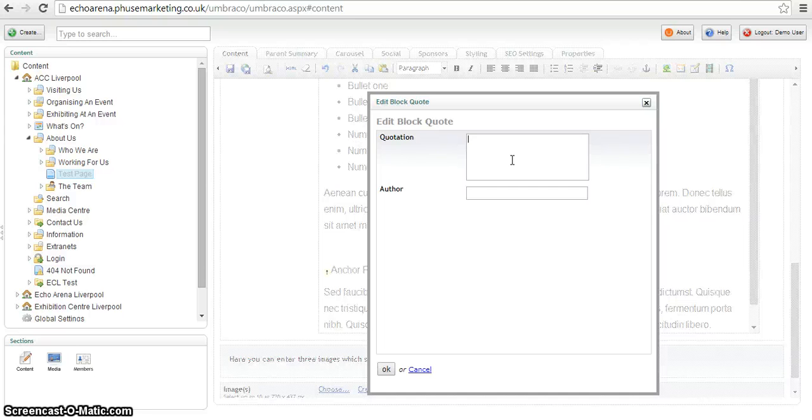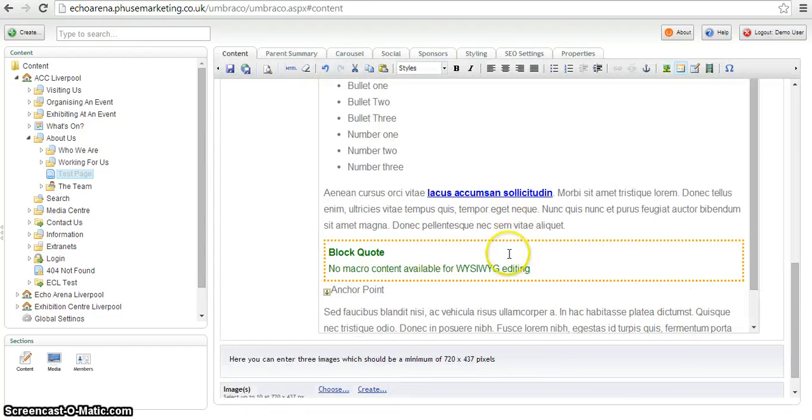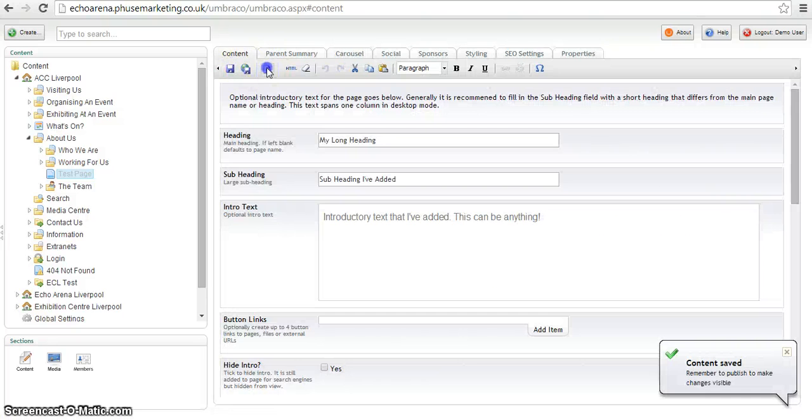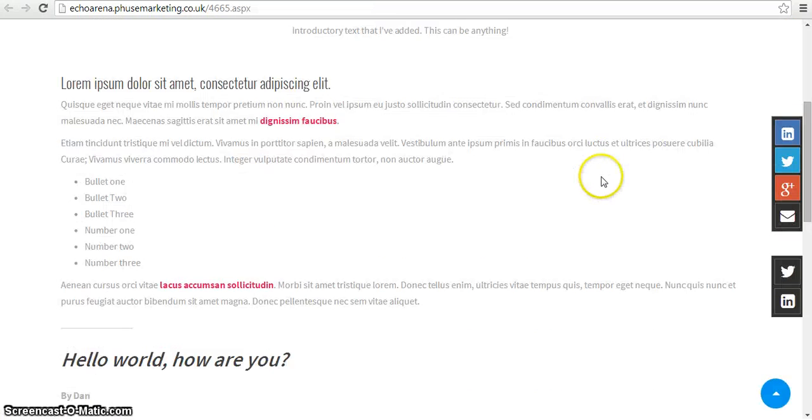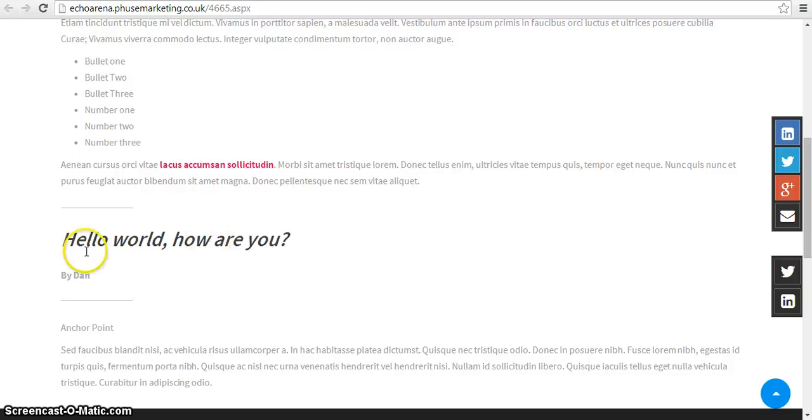So I'll type in some quotation text here. The name of the author, which in this case is me. And you can see it will create this kind of icon which shows you that it's macro content. Now macro content you don't actually see within the RichTextEditor, but you can save and preview to see that content. So here we go, here's the quote we did by me, and you can see it's being formatted as a quotation.